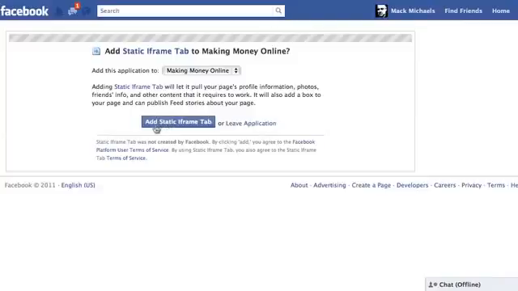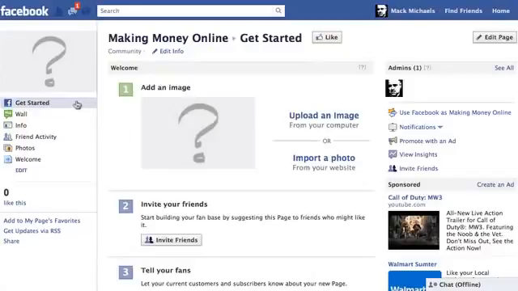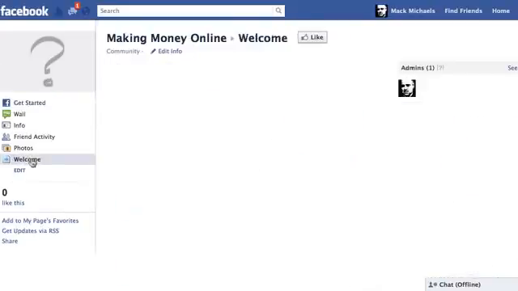Then it's going to give you an option to add the static iframe tab. You want to click that. And then you'll notice it just goes back to your page, but where'd it go? Well, it's actually over here on the left, because now it's a tab on your left navigation for people to access. So it just says welcome. Well, what you want to do is click on it.